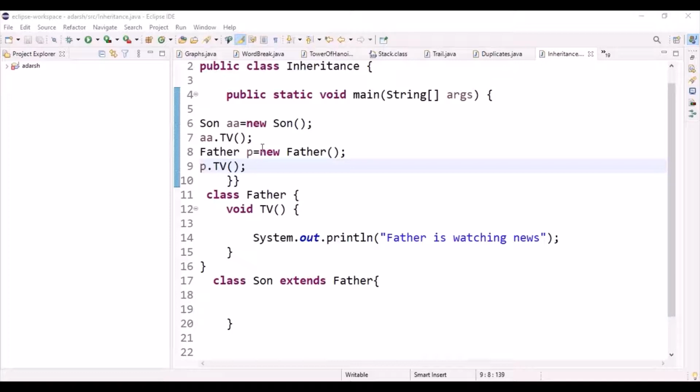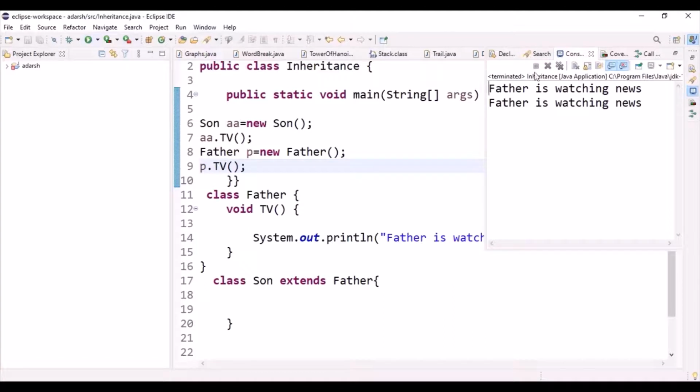That's it. So let's check out the example, whether after using the son's object the message is printing or not. So here, father is watching a news and father is watching a news. Two messages are printing, because I have made an object of son which is AA, and AA.tv calls the method TV of class father, which prints father is watching a news. And again I have made an object with the help of the father class, and at that time also father is watching a news is printed as the object of father is called the TV.